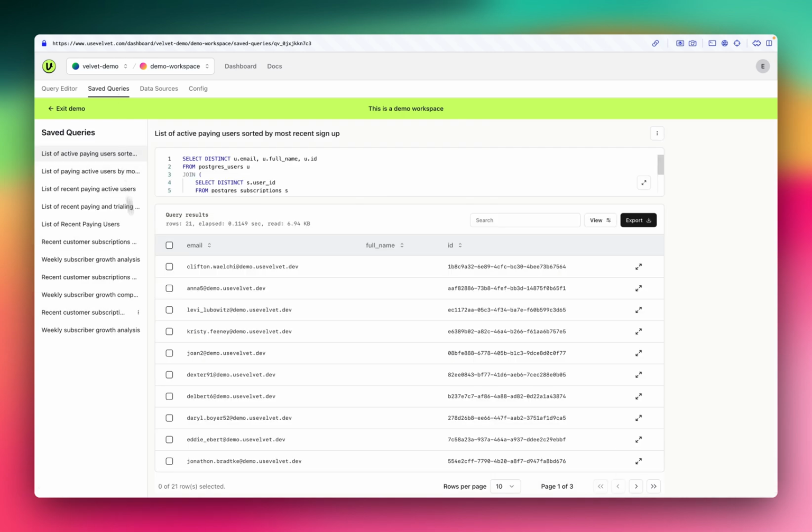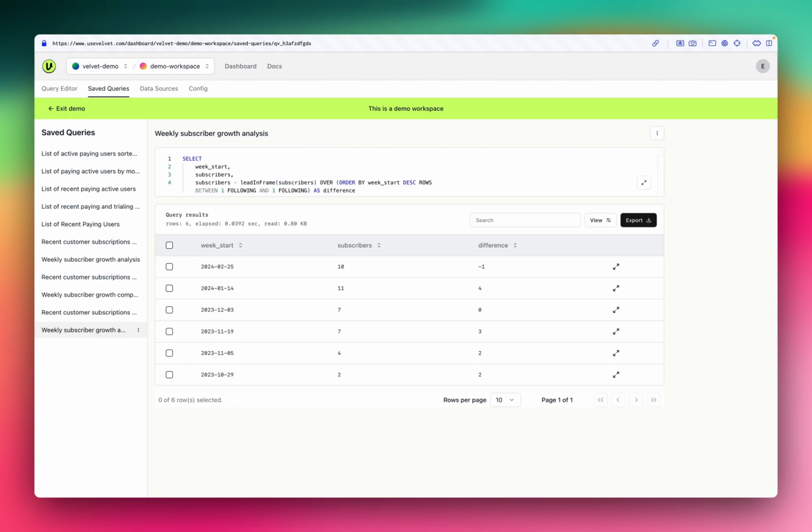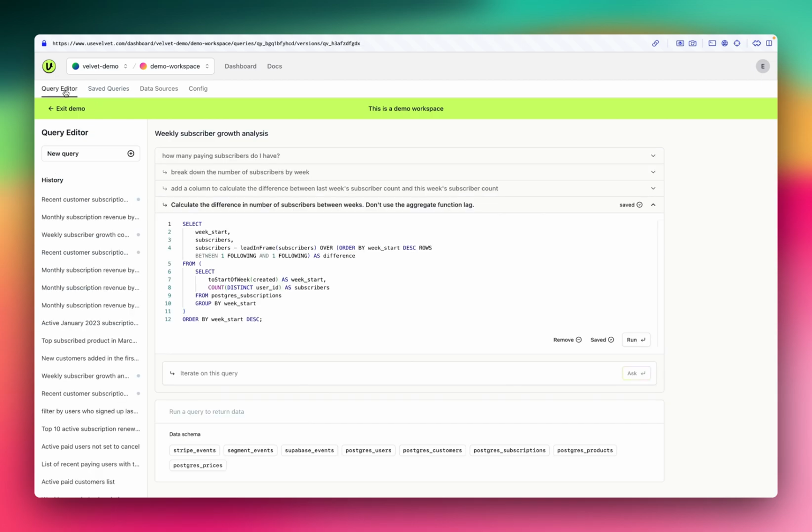This is where you can come back to the queries that you've just written time and time again, or you can share this with stakeholders or set notifications, or even publish this as an API endpoint that you can use in your product. Like I mentioned at the beginning, Velvet is way more interesting once you start using it on top of your own data.